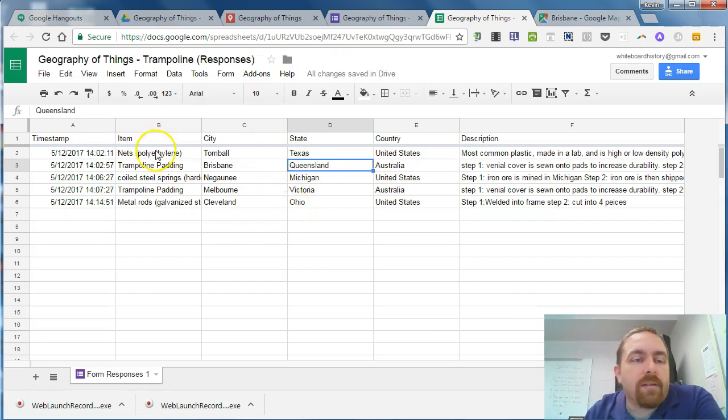Okay, so we got nets, trampoline padding, coiled steel springs, trampoline padding again. Seems like the trampoline padding is coming from Australia. That's a pattern we might want our students to identify. And then metal rods, galvanized steel, Cleveland, Ohio.